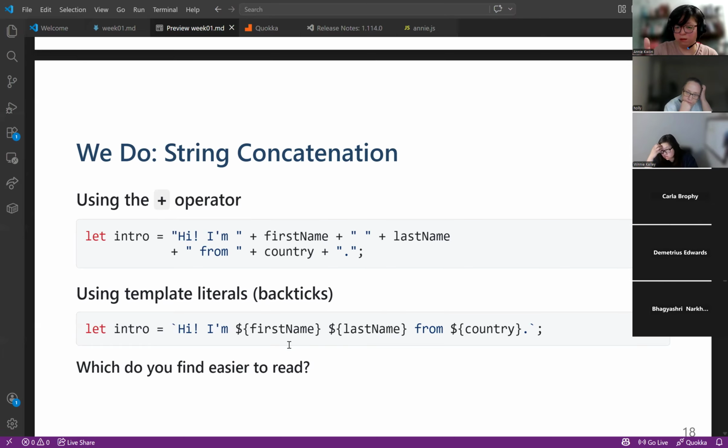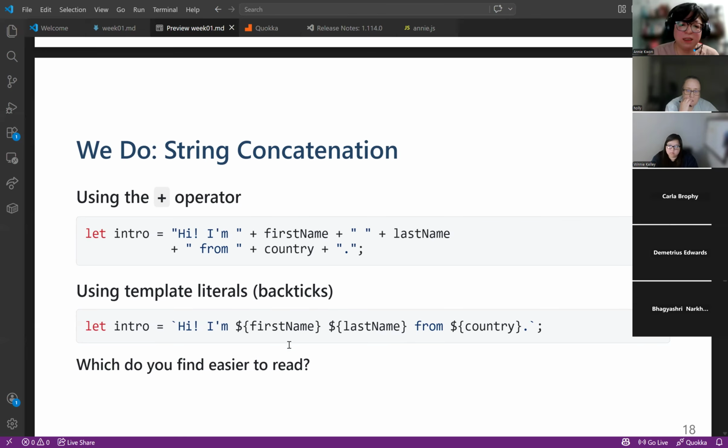What about you? Do you think it's easier to read? Yeah.